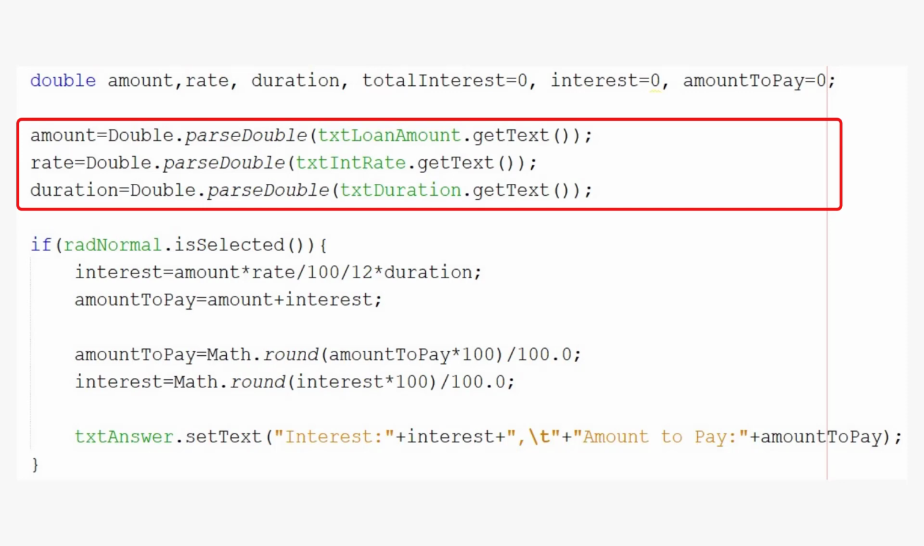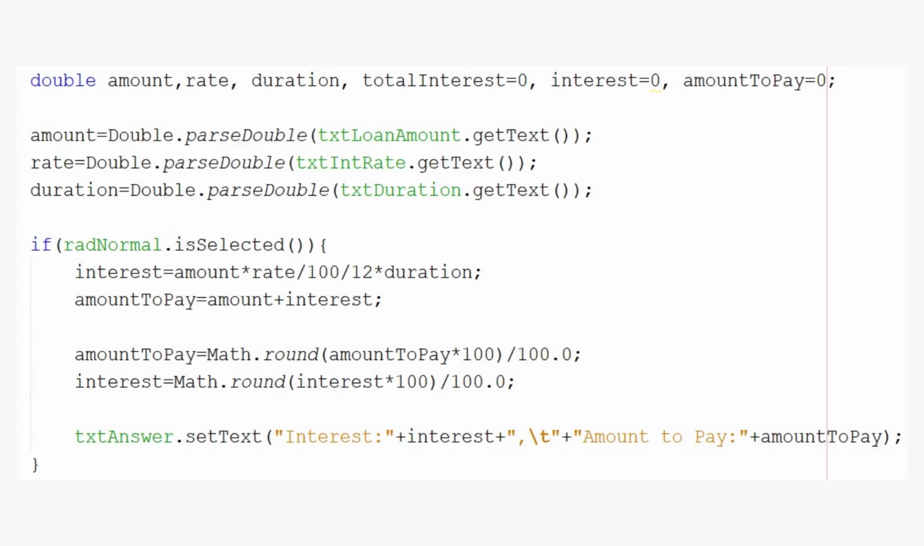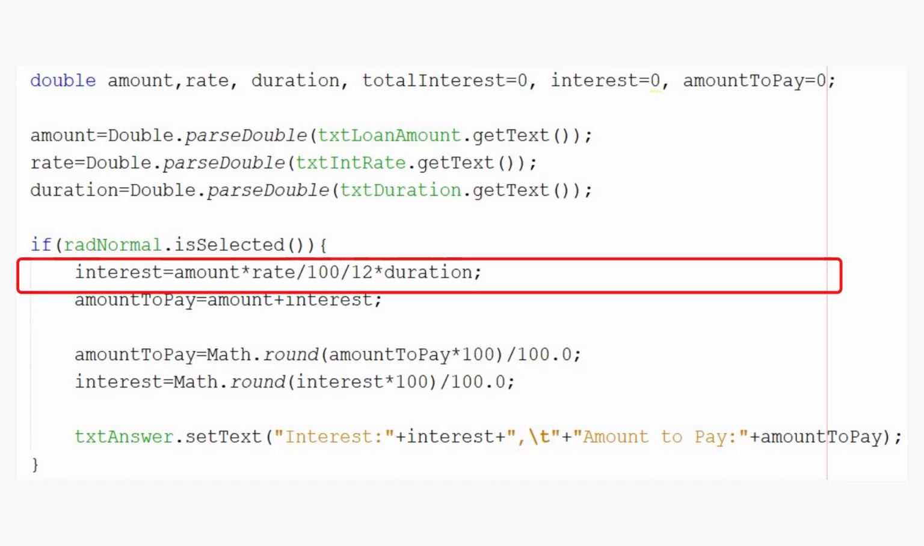This is how we take in the inputs in the system. The getText method of the button control gets the string value. Then double.parseDouble converts the get string to double. Likewise, amount, rate and duration are taken. Then inside the if, when the normal interest button is selected, radio button is selected, the normal interest is calculated.